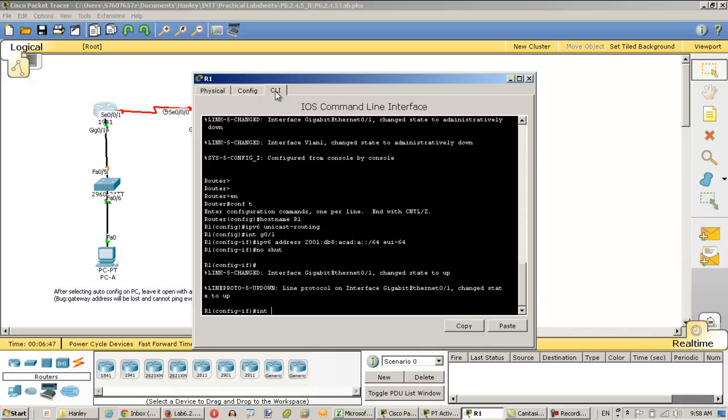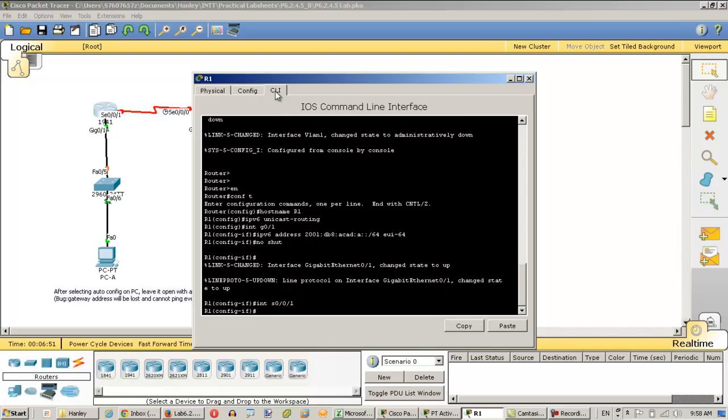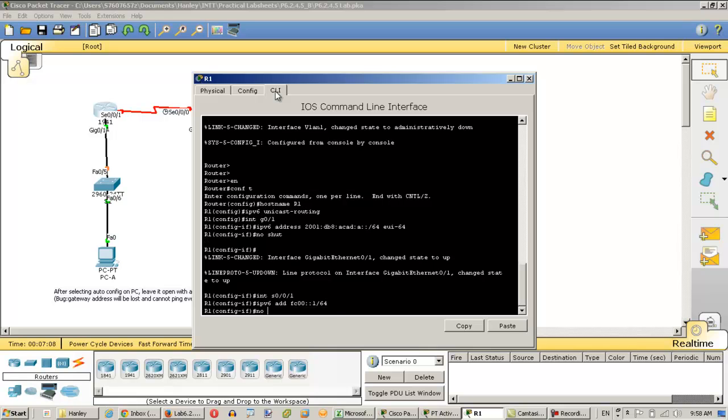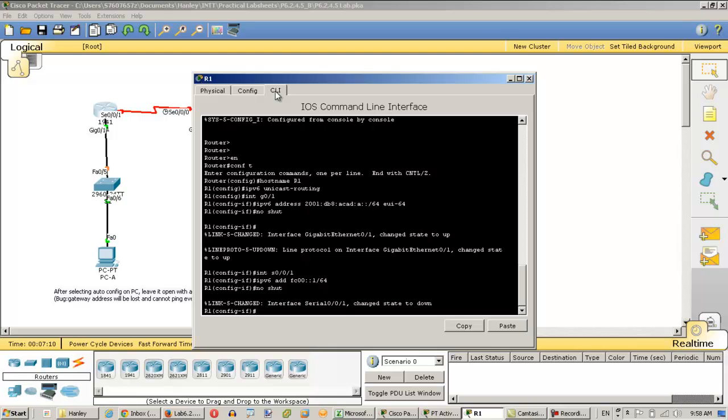Next, we're going to configure the serial interface, which is S0/0/1. It is the same thing, ipv6 address FC00::1/64. So in this case, for this serial interface, we're actually configuring the full IPv6 address on the interface itself. Do a no shut.